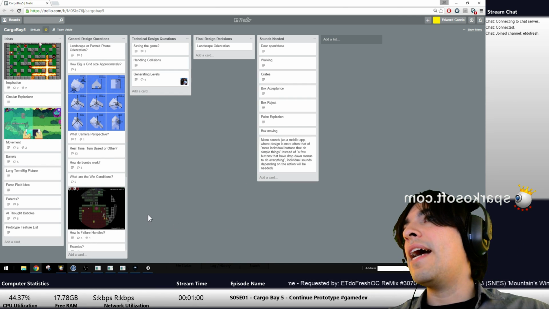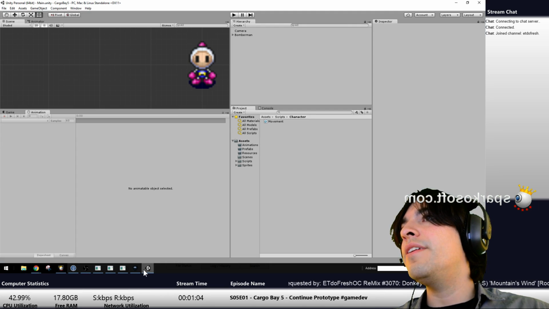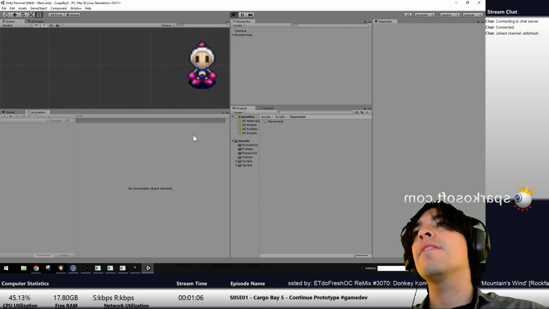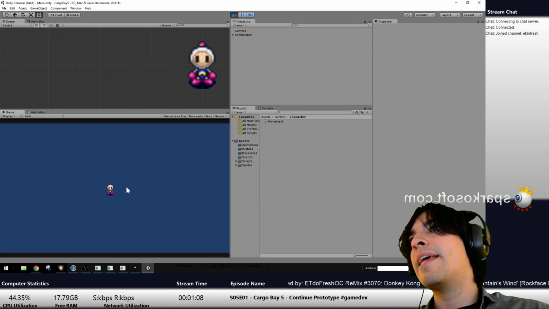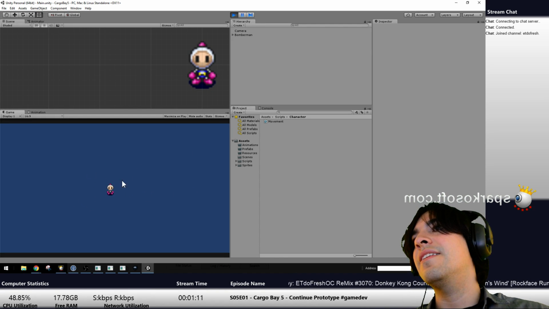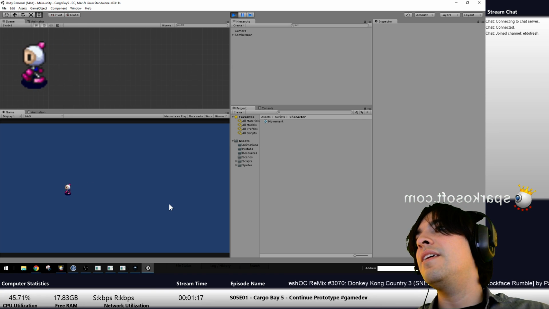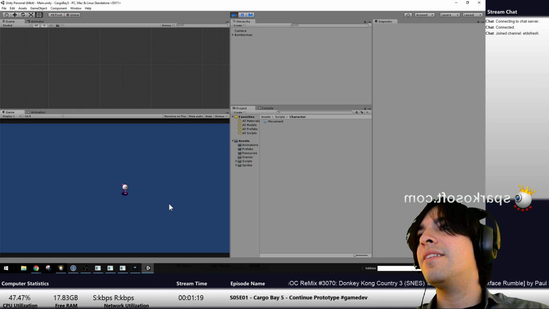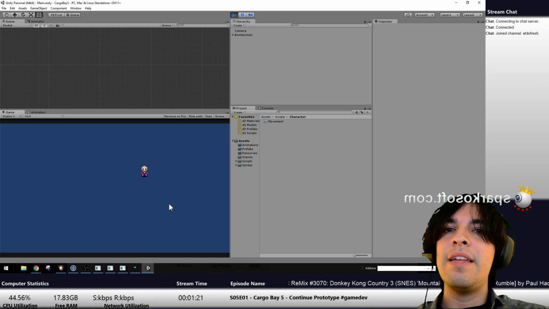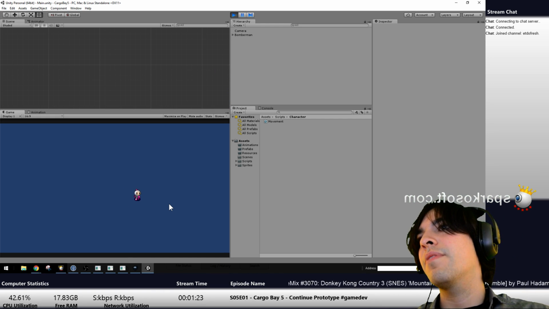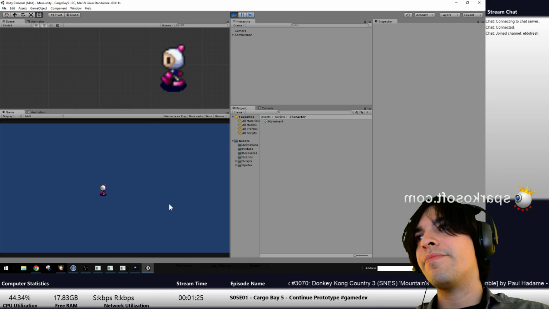So we're here. Let's take a quick look at Unity and see where we left off. If I hit play, we have a Bomberman character, and every few seconds he goes up and does a quick idle animation. If I hit the arrow keys, he moves left, right, up, and down. Just like you'd expect, right?